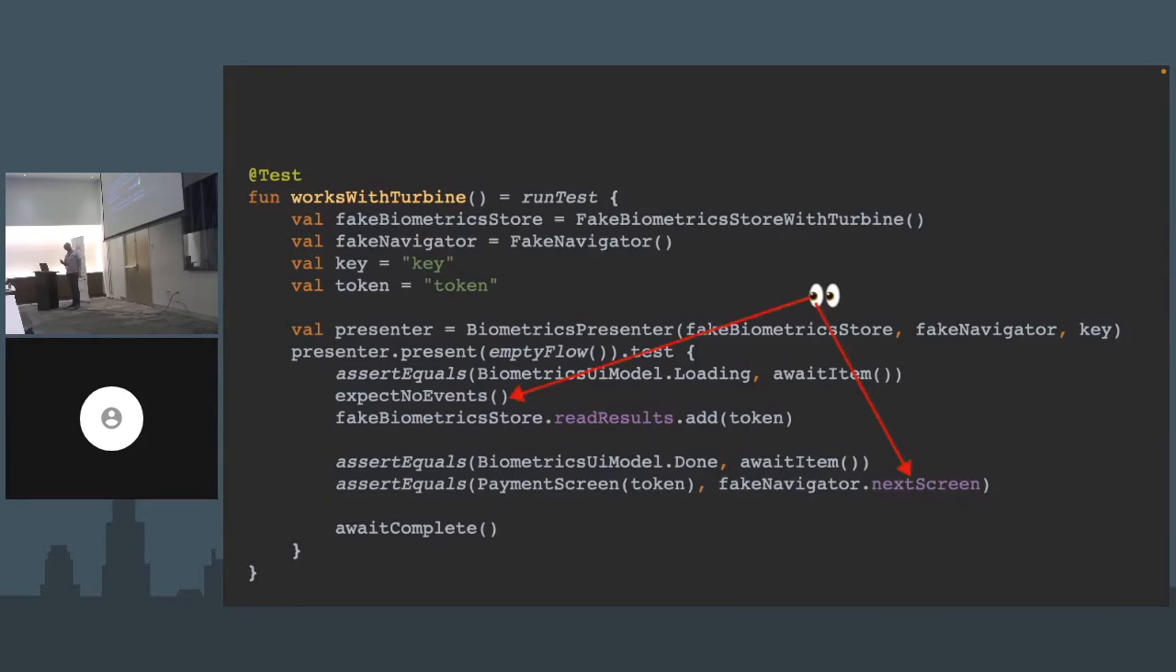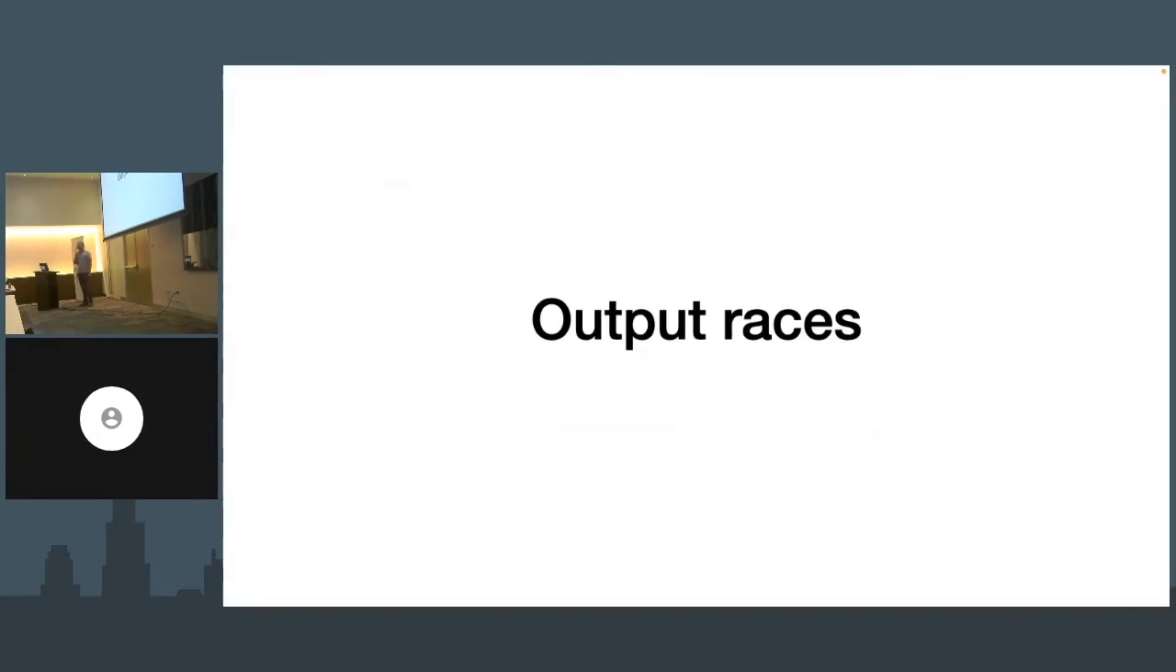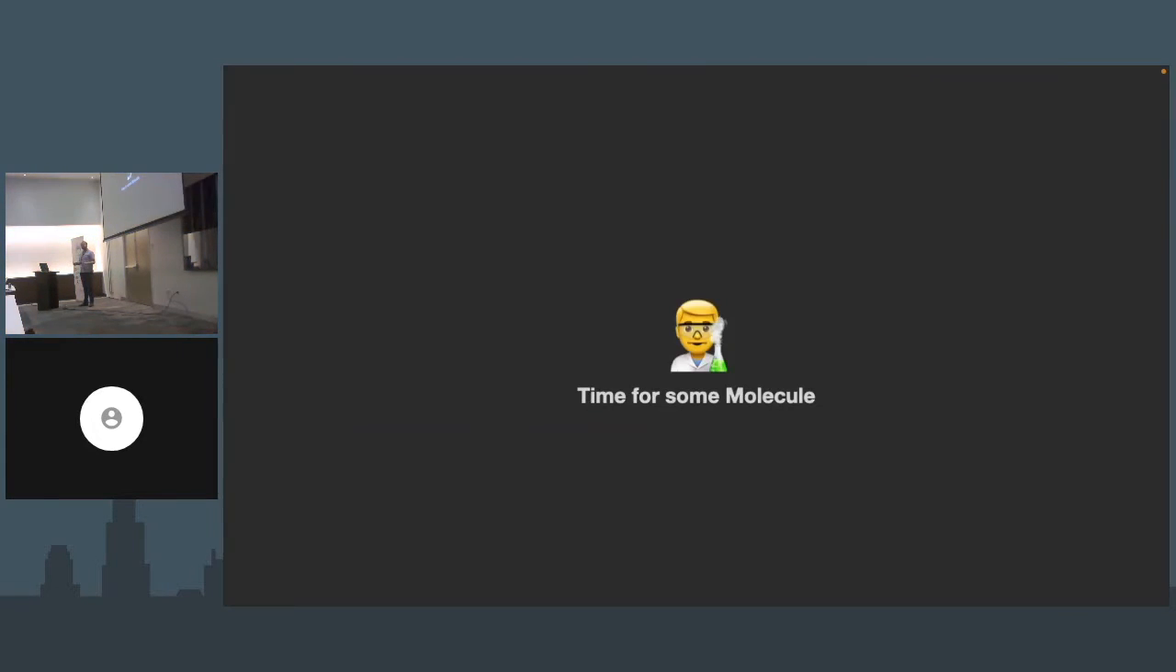Now we still have some suspect code that I'm going to call out here, but on to our next topic, which is output races. And to address output races, I want to get a little bit fancy. It's time to pull out some molecules of code.